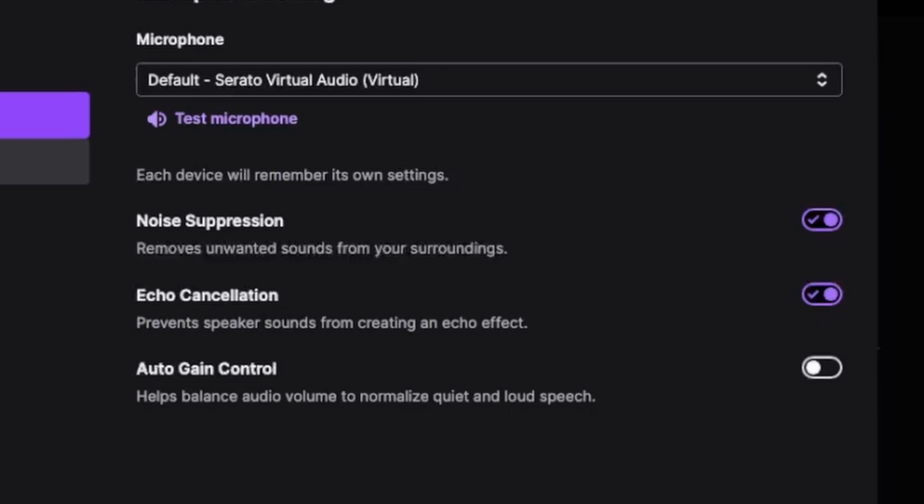Noise suppression removes unwanted sounds from your surroundings. Echo cancellation prevents speaker sounds from creating an echo effect. And then, of course, auto gain control, which typically you will have on when you're using something that you're going to have trouble with the sound.